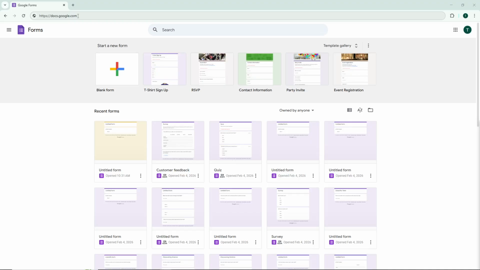First, open your web browser and navigate to forms.google.com. Once the page loads, go ahead and log in using your credentials. Make sure you're signed into the Google account where you want to create your form. After logging in, you'll see your Forms dashboard where you can access all your existing forms.